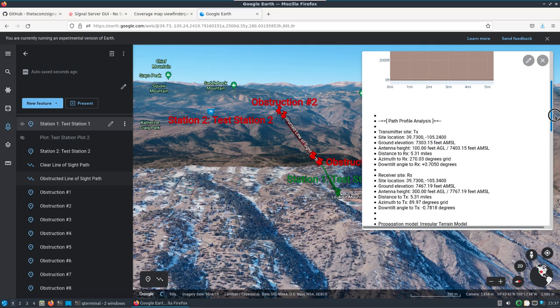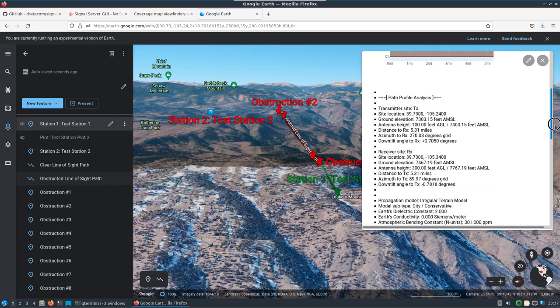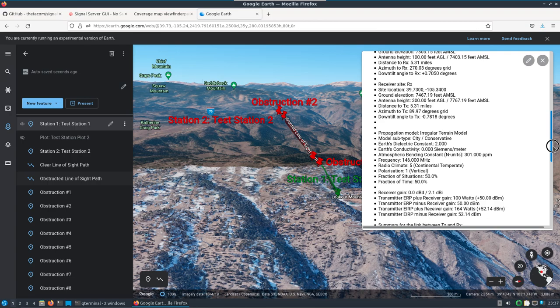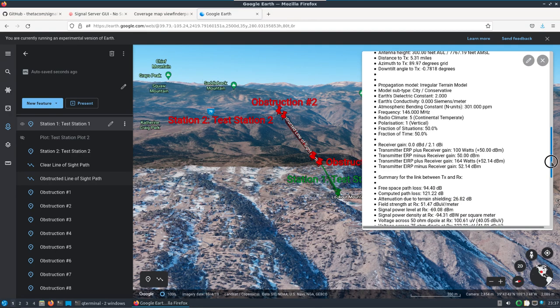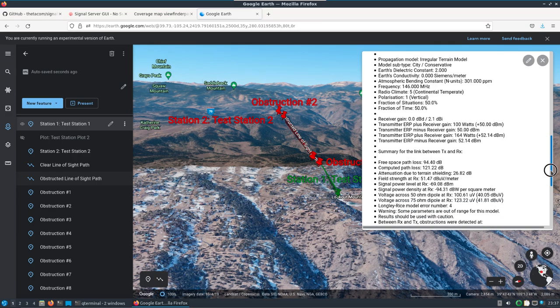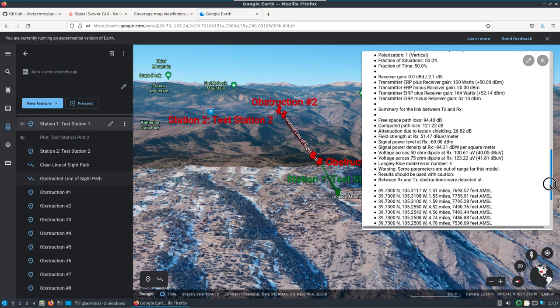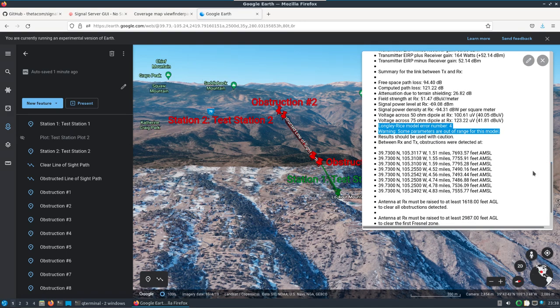We've got the transmitter site, receiver site. You can see there's a little over 5 miles between it. The propagation model, some information about that. We've got receiver gain, and then the summary of the link between the two locations. So you get your free space path loss, some attenuation, other information that's going to come out. Sometimes you may notice the Longley-Rice error model number, and so if you have some parameters out of range, you should use, well, really with any of this, it's a best guesstimate, I guess you'd say, on this information, because the RF propagation can change on various different conditions.